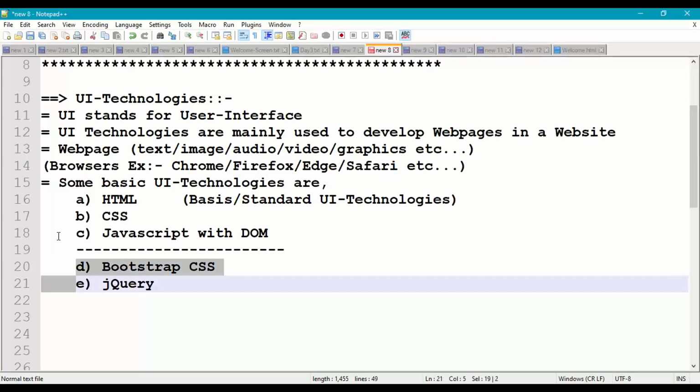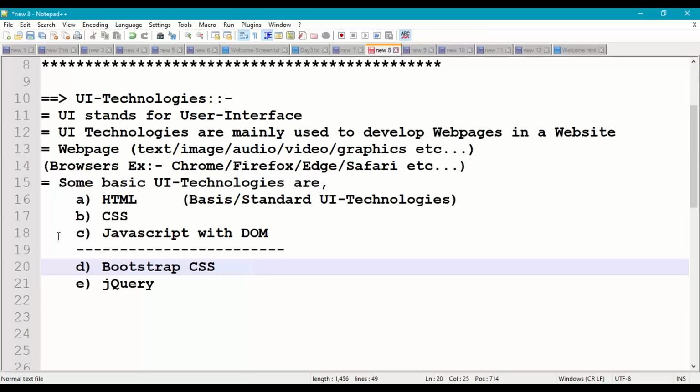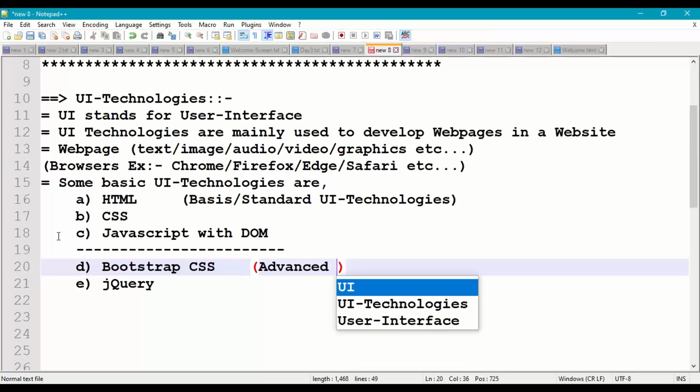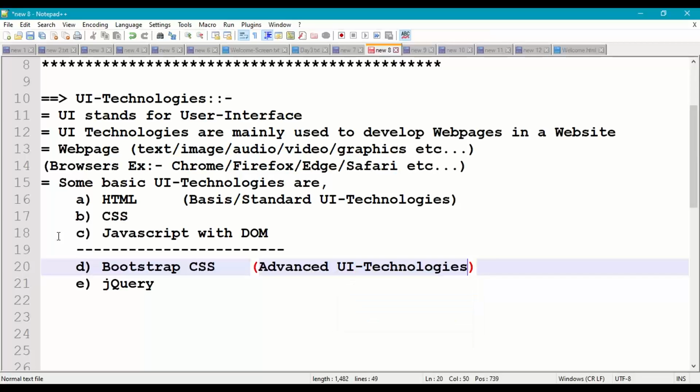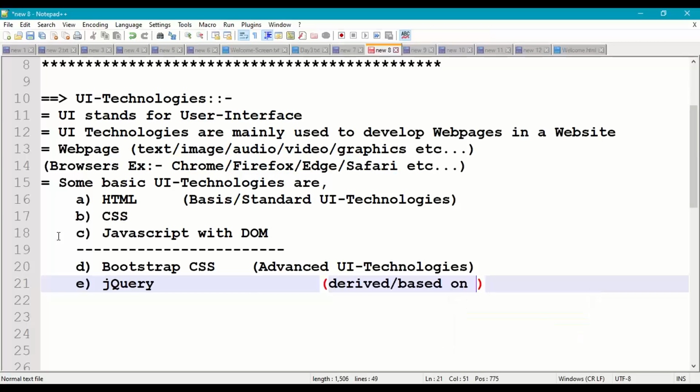And coming to Bootstrap, CSS and jQuery, these are advanced UI technologies, and these advanced UI technologies are derived or based on basic UI technologies. Means they are developed from basic UI technologies only. Right, so this is all about UI technologies, user interface technologies.